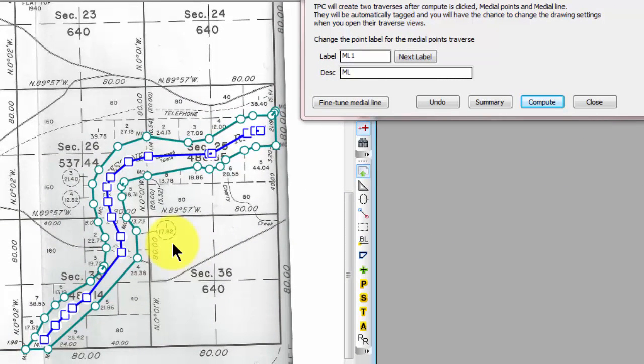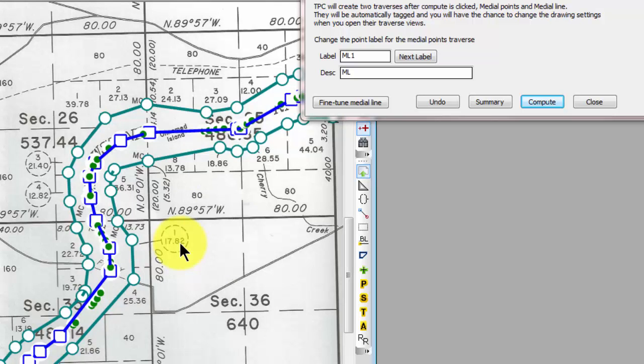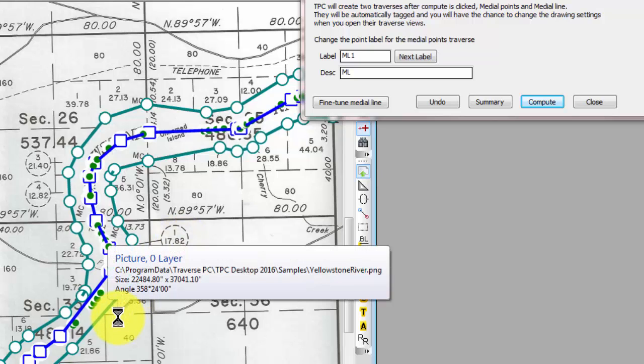So in the process of computing the medial solution, Traverse PC has picked what it thinks is a pretty good shot at the medial points we want to include in the solution. If I turn the medial points back on, you can see that in addition to this medial line in blue, I've also got these additional green points in here that I may or may not want to include in my solution. But that's up to me. I can fine-tune this and include those if I want.